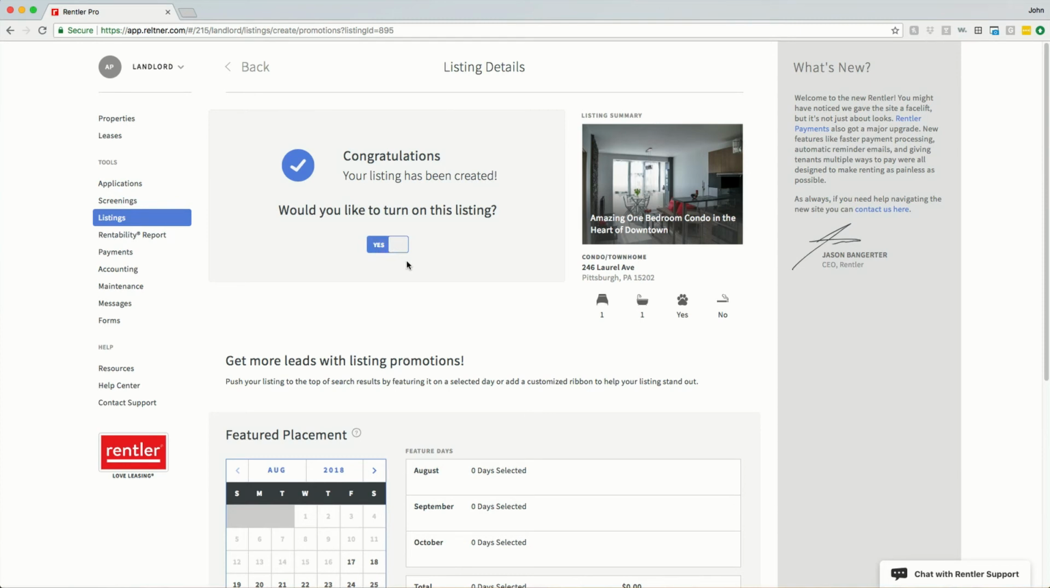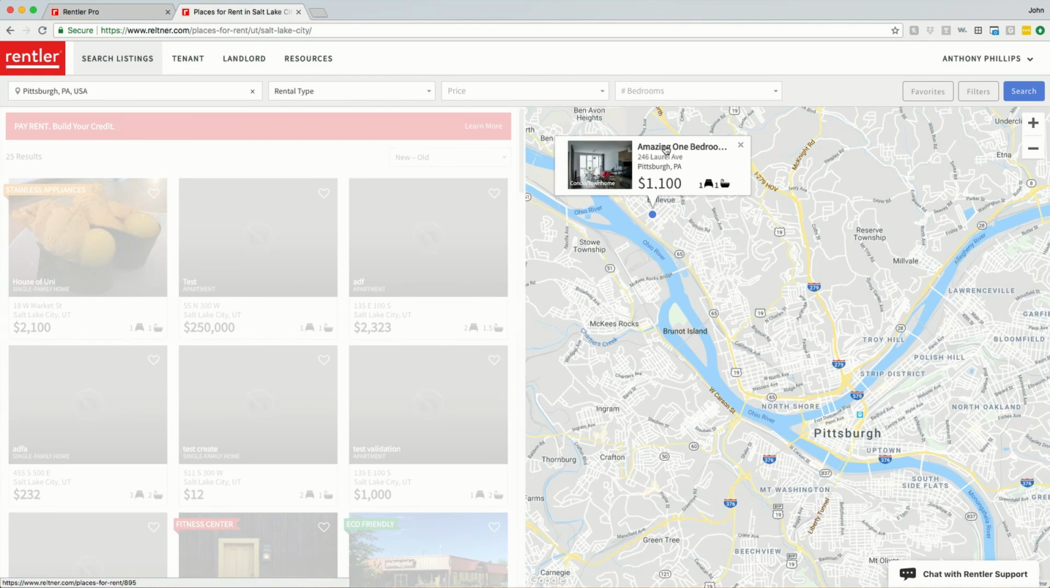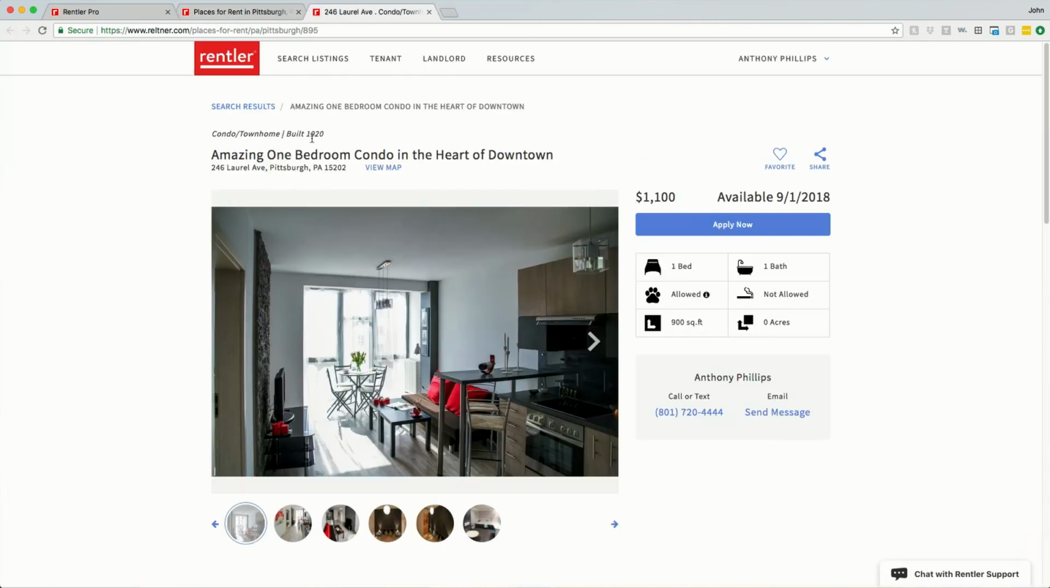So there, we just toggled it on. It is listed now. We are actually listing our property in Pittsburgh. I'm going to search Pittsburgh, and then we will click search. There's our listing right there. We'll click on it. And this is what the potential tenants will see.